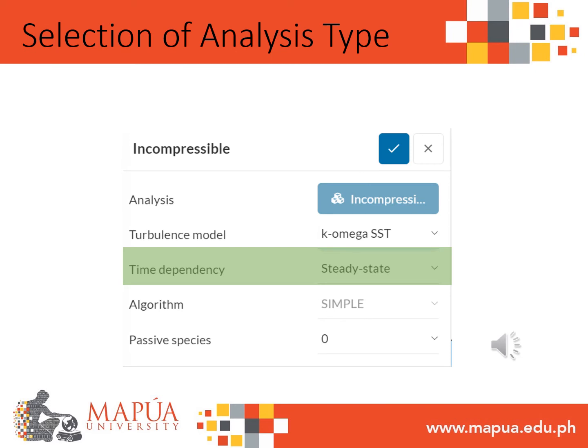We also need to select the time dependency of our analysis. For our simulation study, the time dependency would be steady state. The reason for this is that in steady state conditions, the data wouldn't change with respect to time, and this will make our data gathering more convenient.